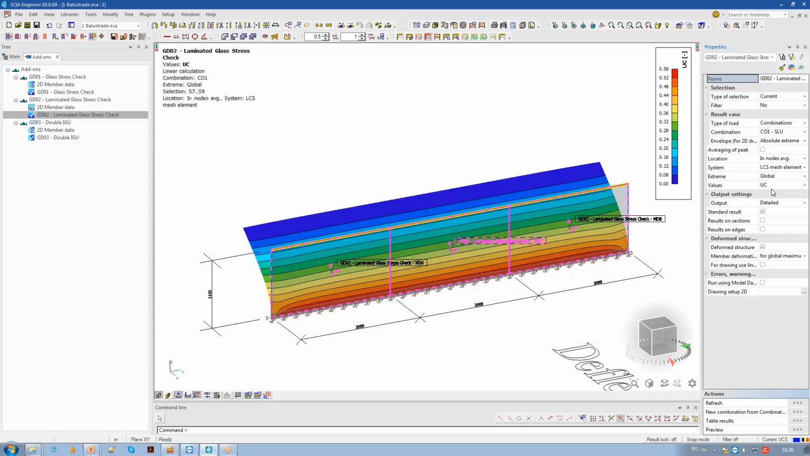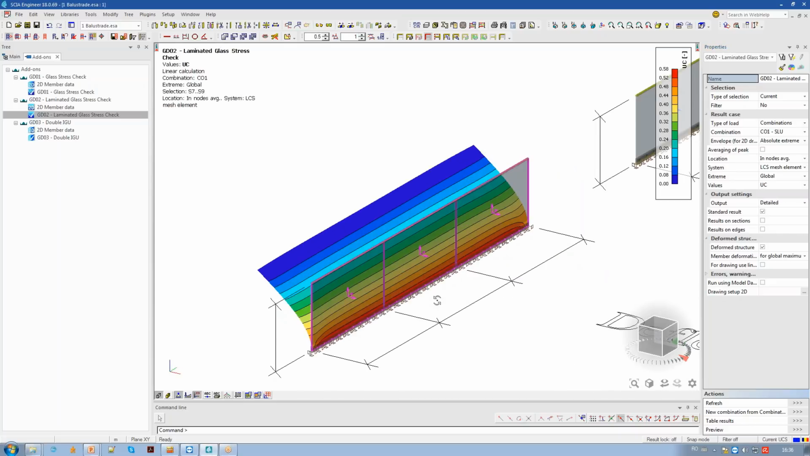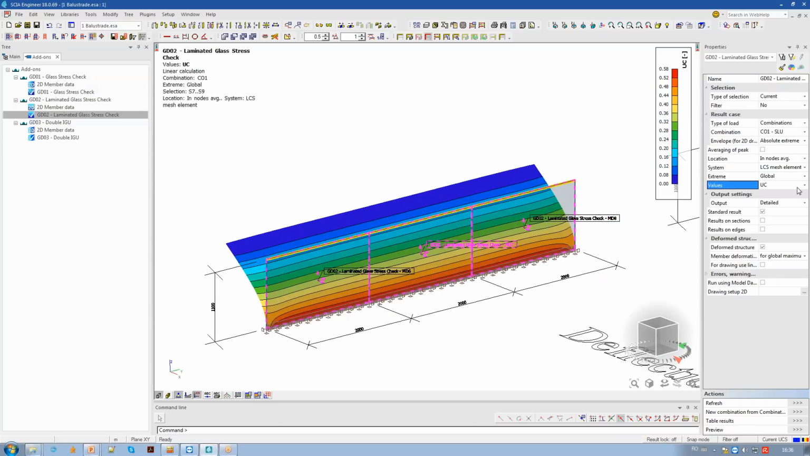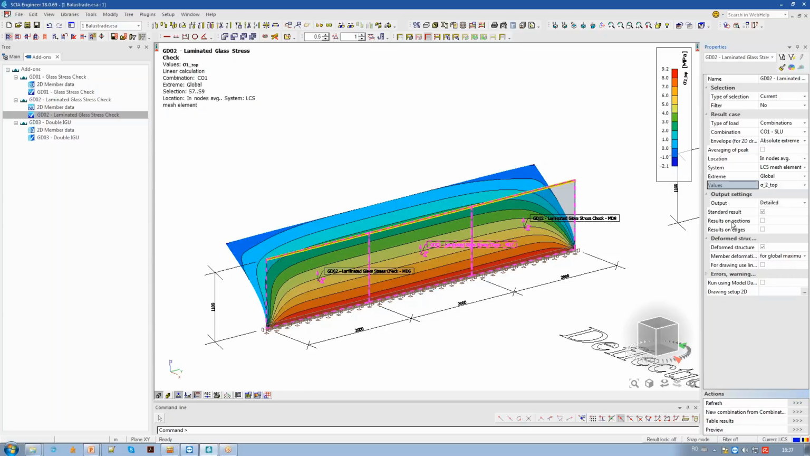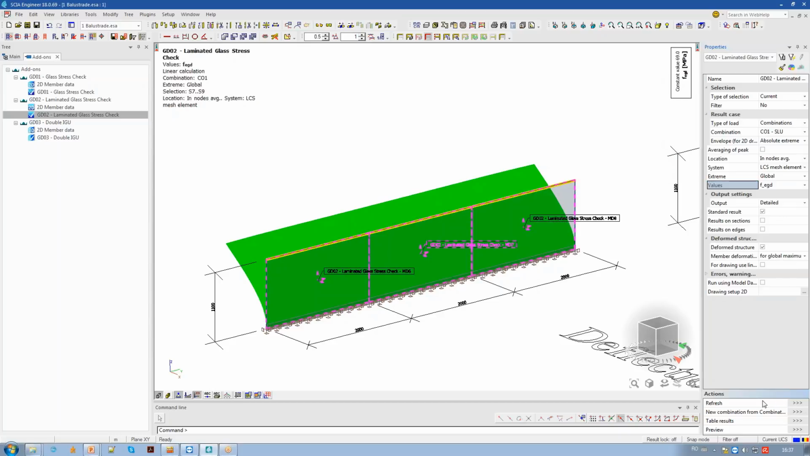So we have different results. SIA will display the results graphically. Now we actually see the unity check, but we can check principal stresses. Because glass is a brittle material, all checks need to use principal stresses. So sigma 1 and sigma 2 are the ones that need to be checked. If we know the capacity and want to check manually, we'd go for sigma 1, sigma 2. And if we want to see the capacity, we go with this value, FEGD.